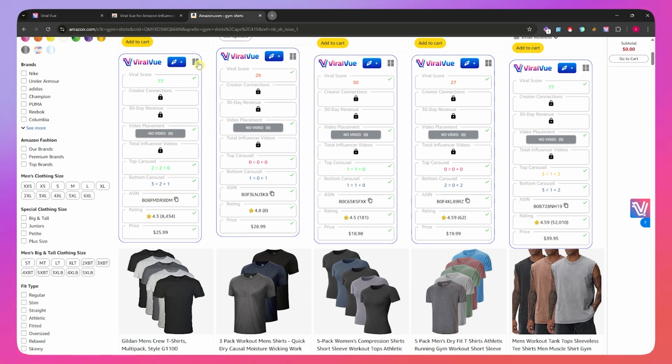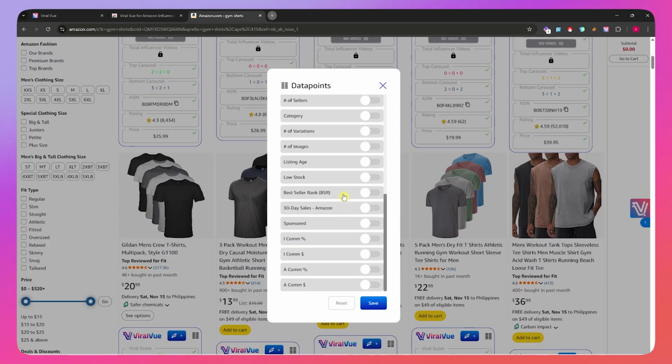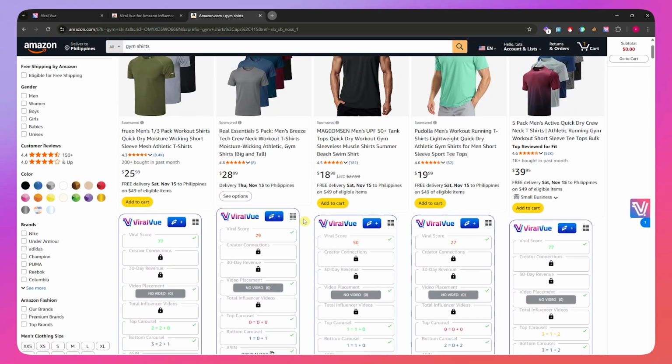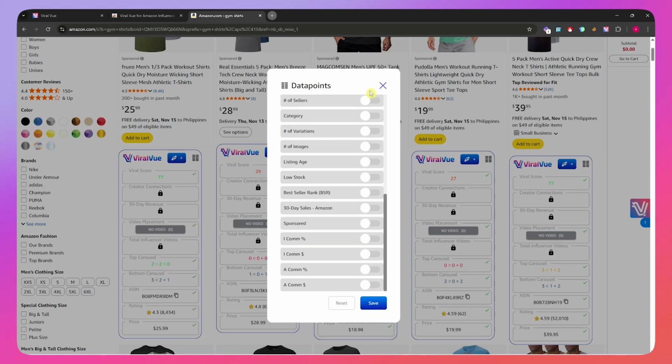So yeah, there are a ton of other data that you can enable in here. If what you'd want to see, you could definitely do that in here in ViralVue, depending on what you'd want. But yeah, those are the basics right here on ViralVue that you should know. You can just feel free to adjust it according to the data that you would want to know.